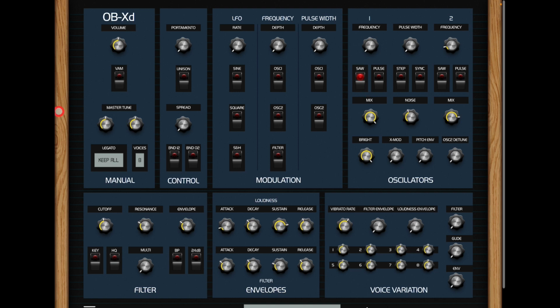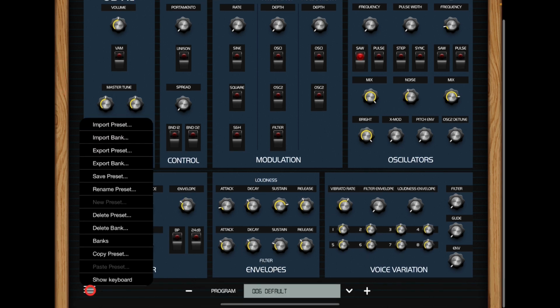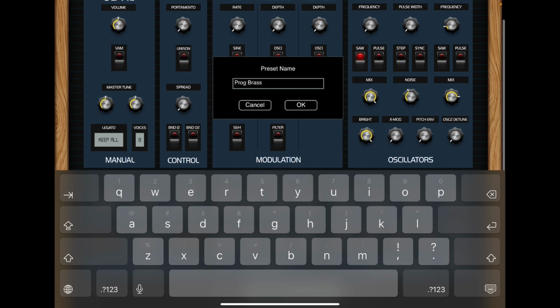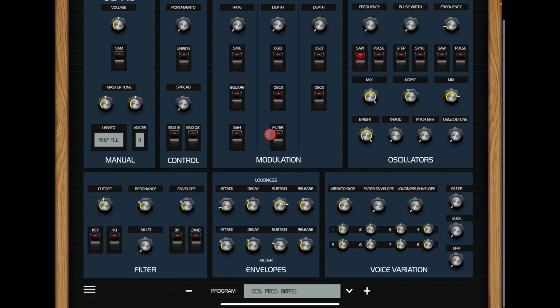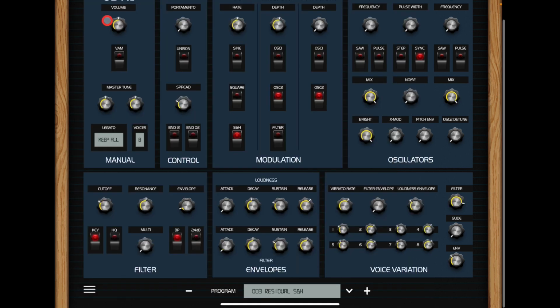And if you're finally happy and you want to save this, you just go into your toaster icon here and go rename, not save, because it'll just save over the default. Rename preset. We'll just call this prog brass. And then we go okay, that's a done deal. And if we go to our menu here, I go to one of my others, like that.